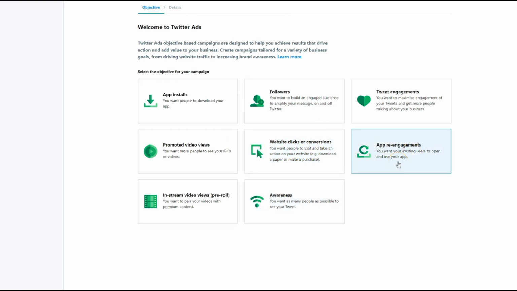App re-engagements. So the app is already installed on their phone, and you want them to click on a Twitter ad that reminds them to log back in and use it. Okay, so if you're running some type of a video game app for iOS or Android, this is a good way to get those people to log back into that app and play in that game with a nice, maybe a video ad or something. You actually see a lot of people doing this, a lot of companies doing this. What's that one? Clash of Clans is doing that type of thing with ads all the time.